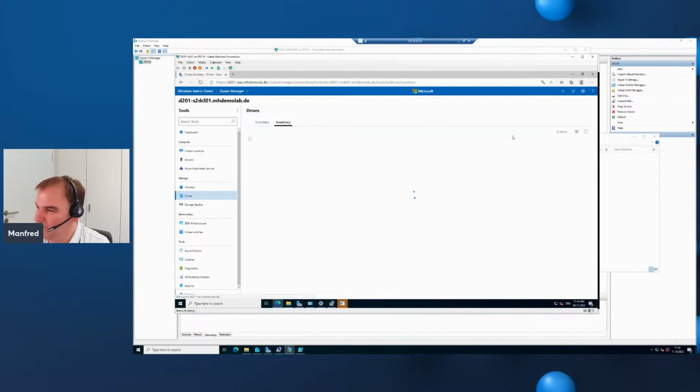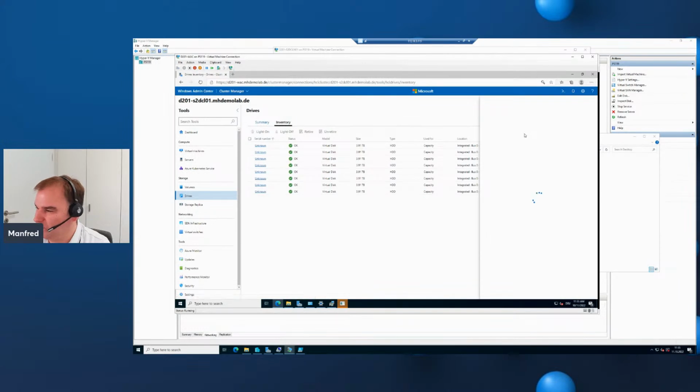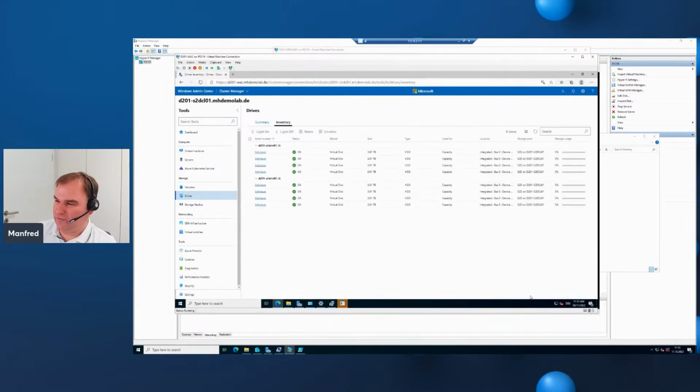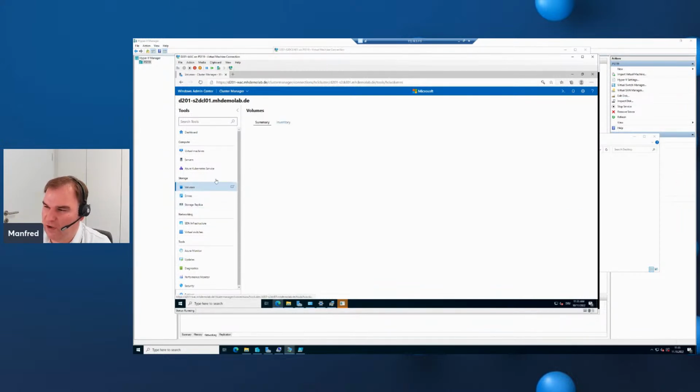Now we have the drives. So here I can see my inventory. I can group these drives by server, so I will group the drives here by the server. And so I can see the drives in each server. I have 4 drives in each server. Actually, I don't have any data on the drives. And I can see the volumes, and in the volumes, I can see there's already one volume. It's the cluster performance history.